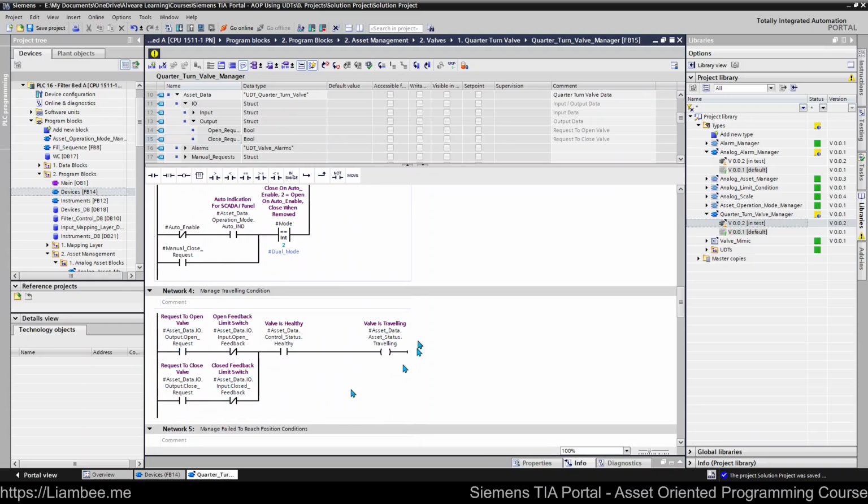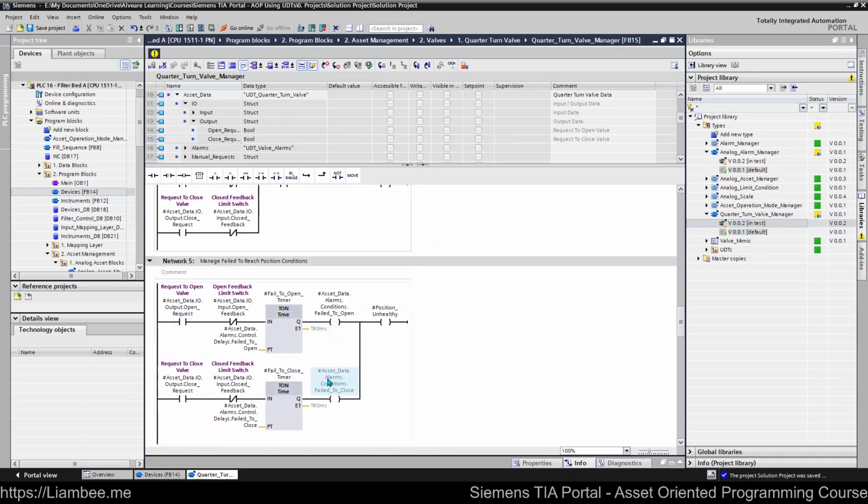Down here, we manage our traveling condition, because there will be a period of time where we are not open and we're also not closed. And basically what we're doing is saying if we have an open request, but we don't have the open feedback, set the status to traveling. Same for if we have an output for a close request, but we don't have the close feedback, then set the status as traveling. And then we also have manage failed to reach position conditions.